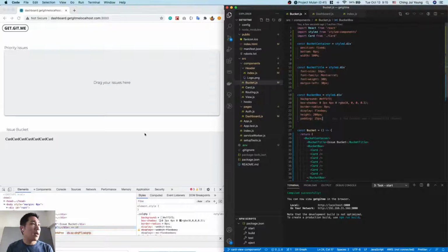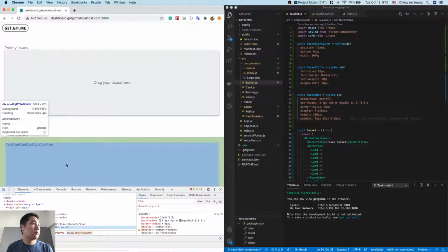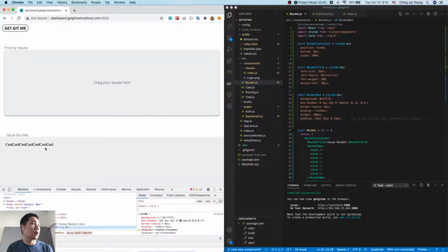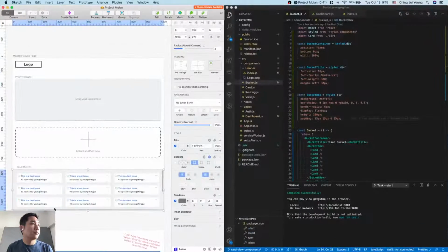So actually, I don't need padding on the bottom. So let's see if this works. There we go. Okay. Yeah, so we just need to topping up. Okay, good.